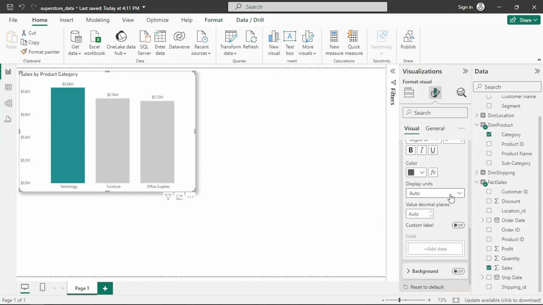Okay, and then you can also format the number of decimal places you'd like to apply. You also have a new button here, which is the custom label. If you already have labels, you probably already have a DAX measure that correlates with the labels of that visual. You can apply them here.